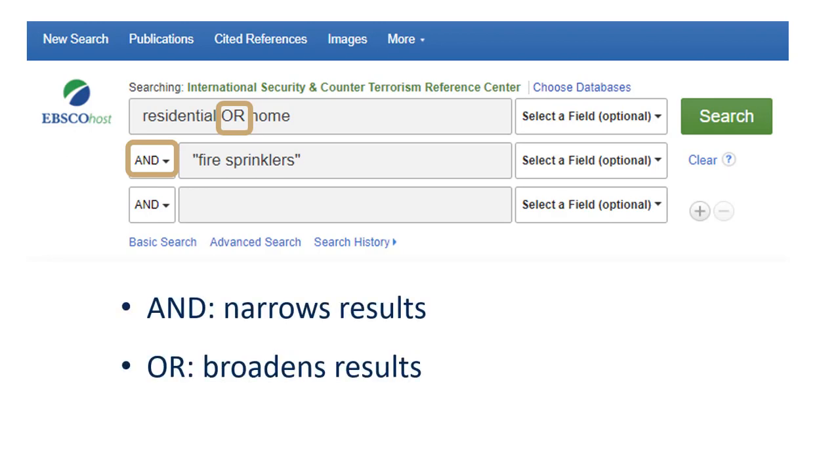To sum up, AND narrows your search to focus on everything at once, OR expands your search by looking for your connected keywords together as well as separately.